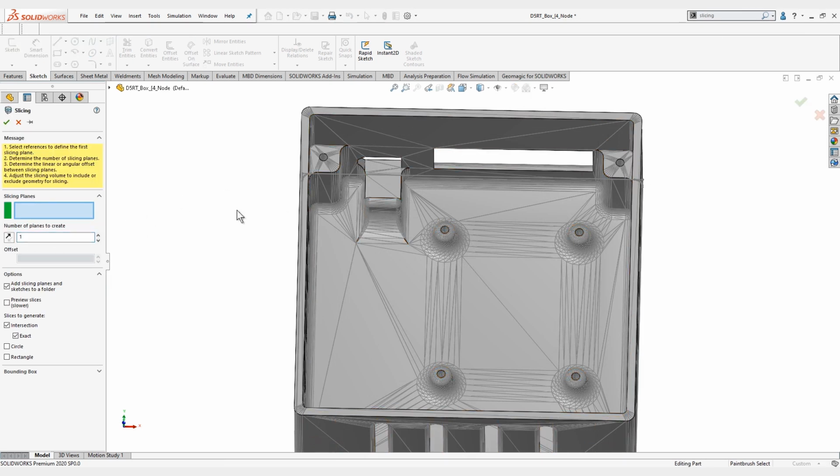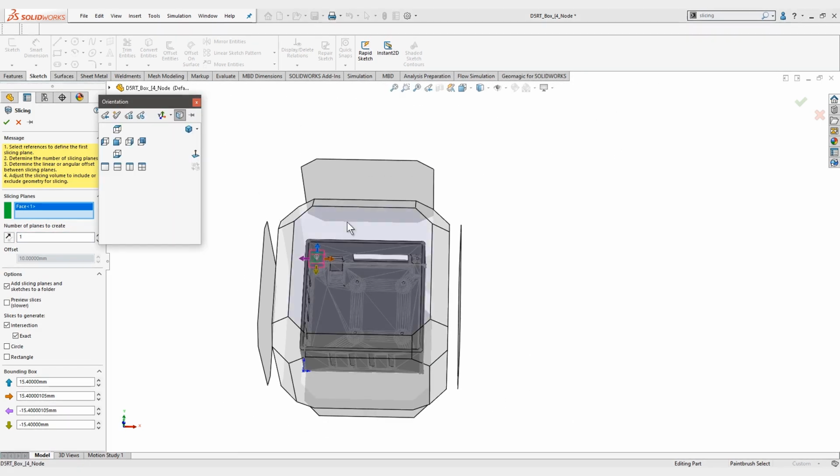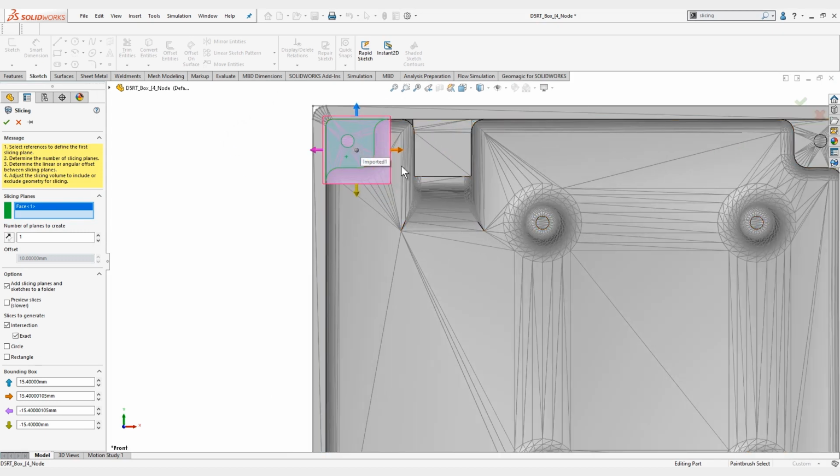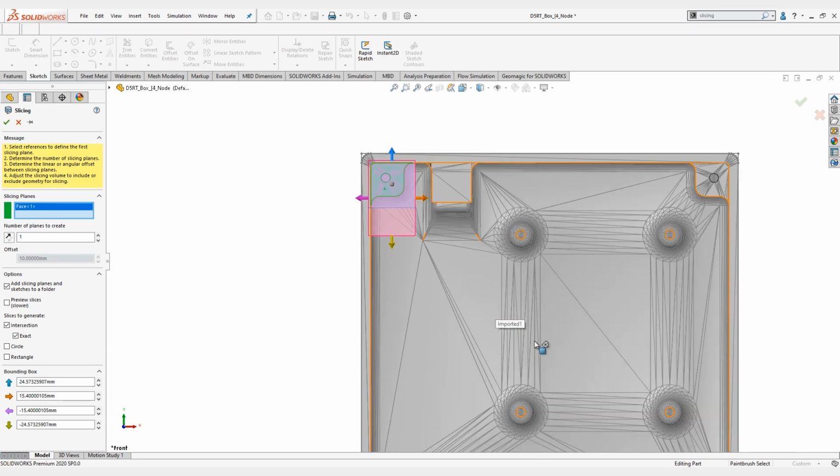For our slicing planes, we can go ahead and choose that face up here. One of the things you'll notice here is that when we have chosen that face, it does limit our bounding box to that one face that we've selected. So one thing you might want to consider doing if you'd like to extract more than just that single face in this area is expanding your bounding box by grabbing these little arrows and just pulling those out to wherever you need those to go.